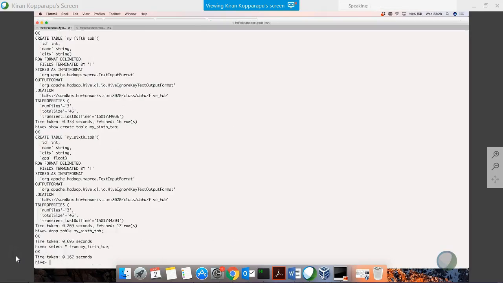So if there are any more tables defined pointing to the same location, then you would not be able to access the data using those tables. That is one of the problems. Hive lets you define multiple tables pointing to the same location, but if you drop one of the tables, then the other tables also will become useless. You would not be able to access the data using the tables.